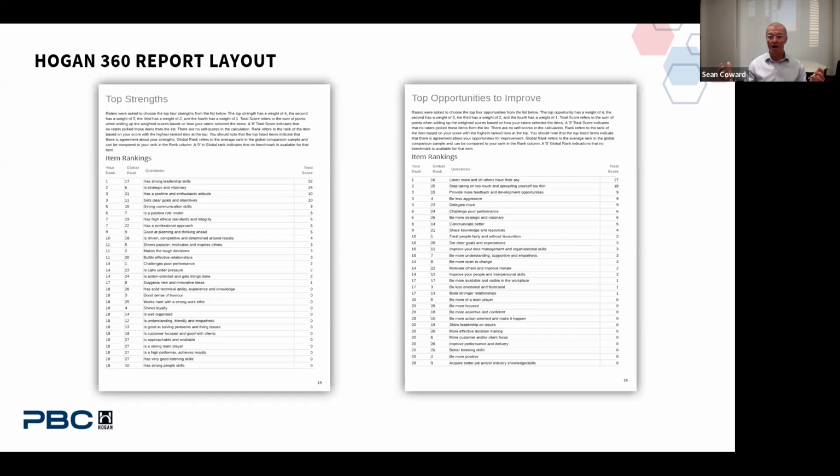We then move into the second phase of the report, which is based on that methodology I shared with you earlier, right? 30 top strengths, 30 top opportunities that usually come up. All the raters are given 4 votes to cast in terms of what they think my strengths and my opportunities are. Those votes are differentially weighted. My number one vote attracts 4 points. Number two vote attracts 3 points, etc.